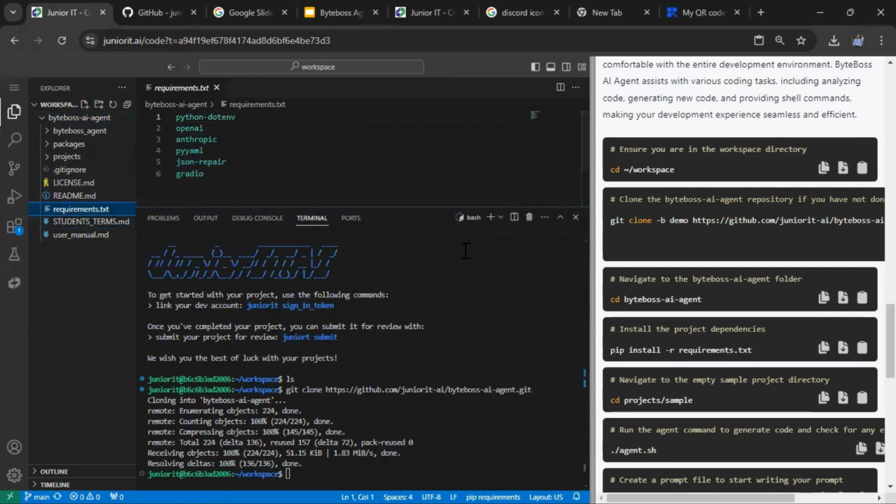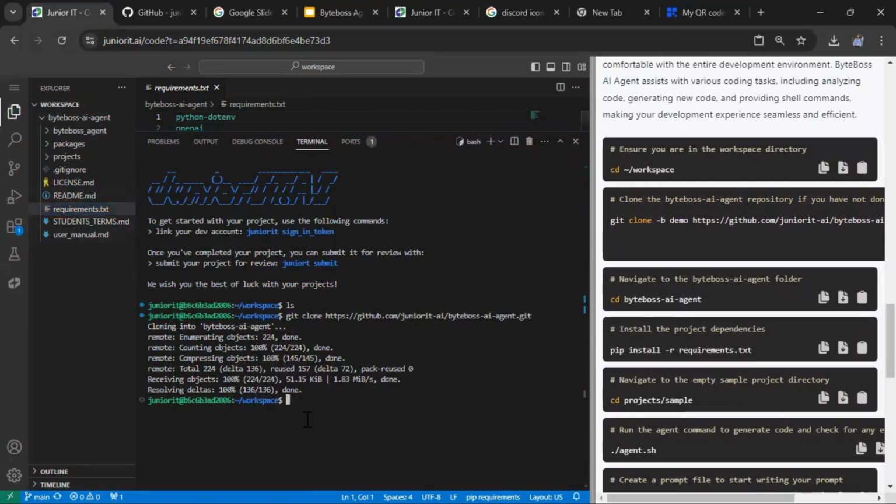So here at the right side, you can see the same steps of commands that need to be executed, pasted here for the user's convenience, for the developer's convenience. So if you forget any commands, you can just go to this section and execute the command from here itself. So right now I am in the workspace directory. So if I do ls, I'm in the workspace. So I have to get inside this Byteboss AI agent.